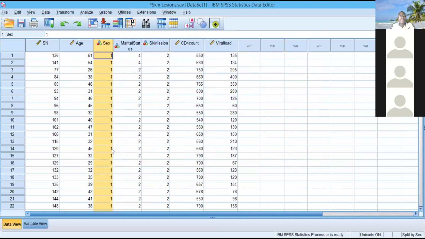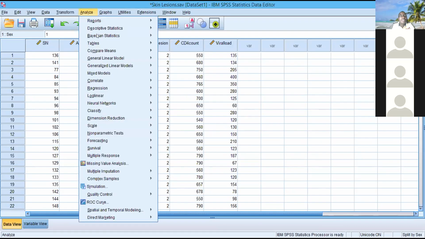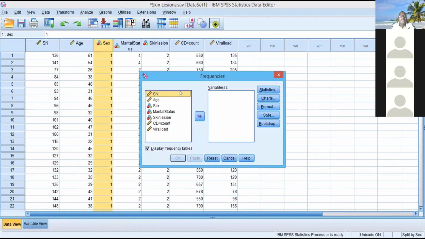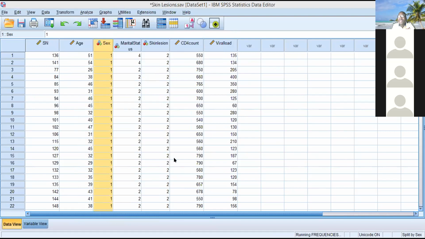Now go and run the analysis. Let's analyze marital status and skin lesion. Analyze, Frequencies. Marital status, skin lesion. Click OK. Okay. So go and share with us. You can stop sharing this one and share the output.